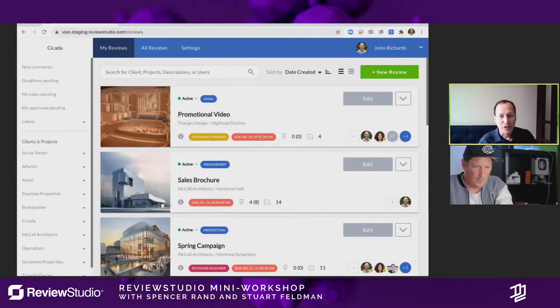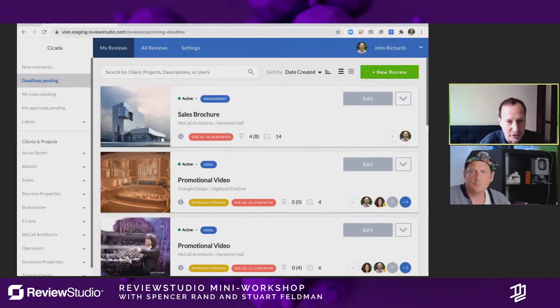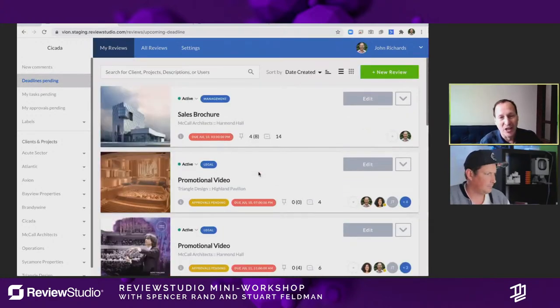So, you can indicate deadlines and you can filter your dashboard to show the deadlines and reviews by deadline. So you can sort where you have milestones in the reviews in the dashboard, but it's not a specific calendar view, which I guess is what he's asking about.